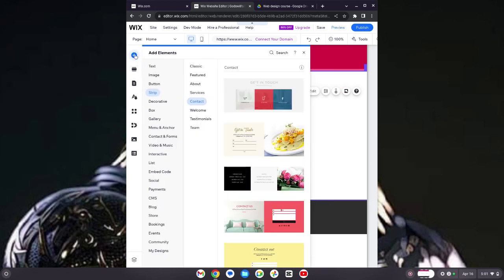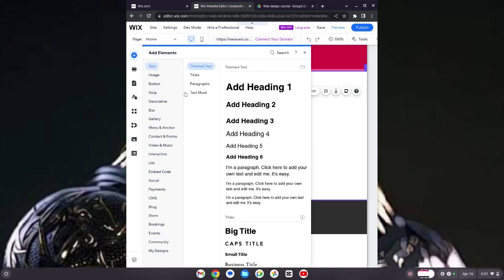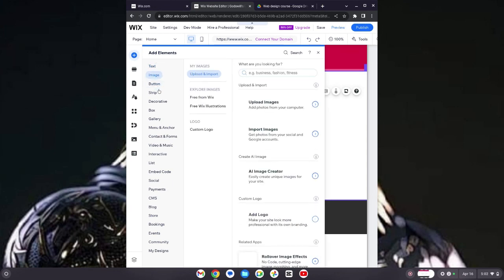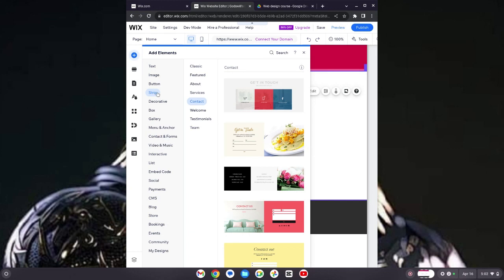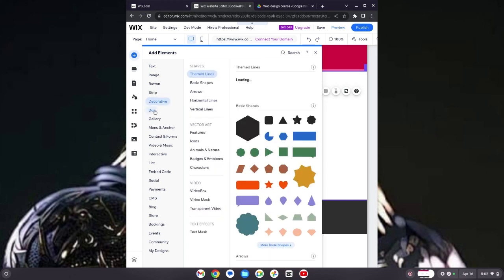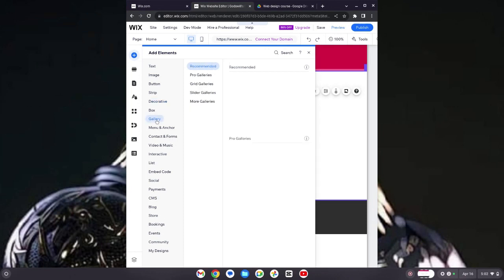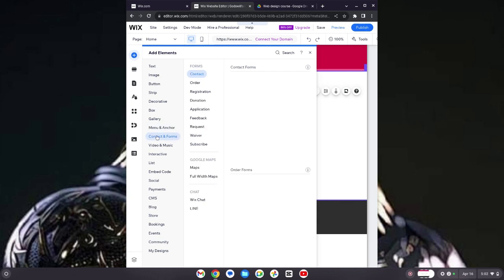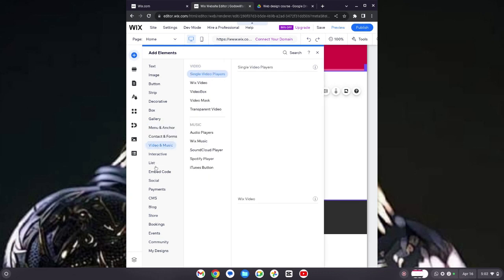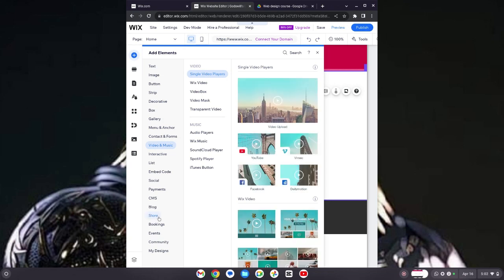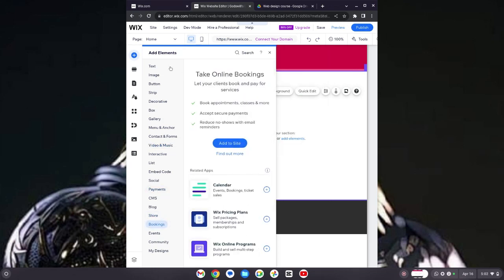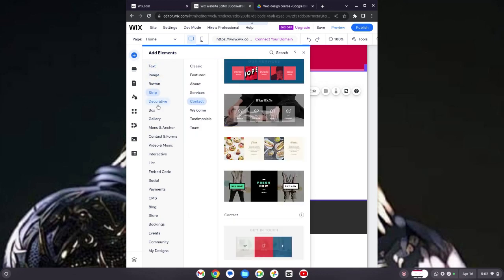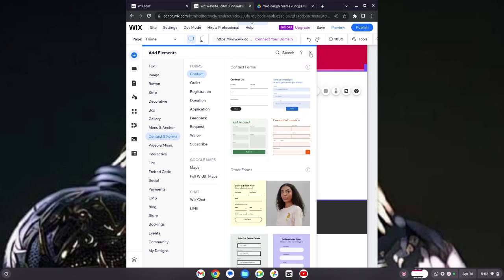In case there's anything you want to import or add to your website, so many things you can add. You can add an image, you can add a button, you can do decorations, you can add a box, gallery, maybe images you want to import from a gallery, menu, you want to add a contact, video, music, social, payment, blog. There's so many things you can add. So anything you want to import into your website, this is where you come and select them.